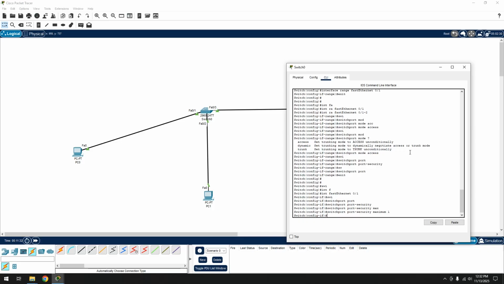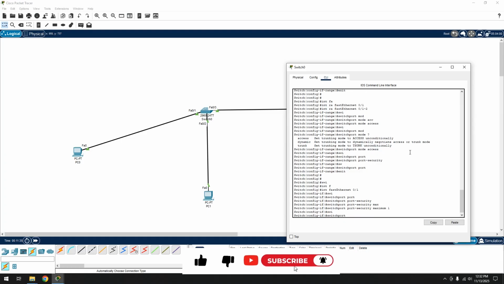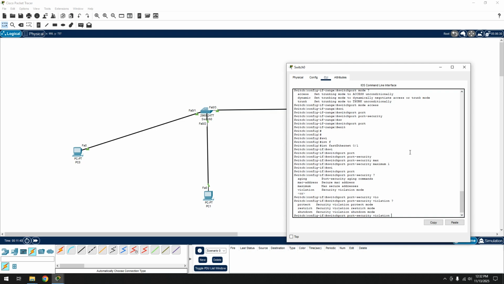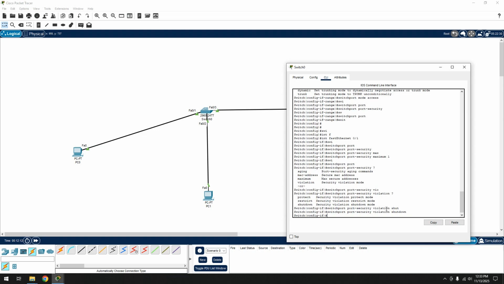And how we're going to set a violation, we say switchport port-security violation. We've got three options: protect, restrict, and shutdown. Protect drops unknown MAC frames silently. In restrict mode, it drops frames and sends a log message. And in shutdown, it disables the port. We always use shutdown. So here we're going to say shutdown.